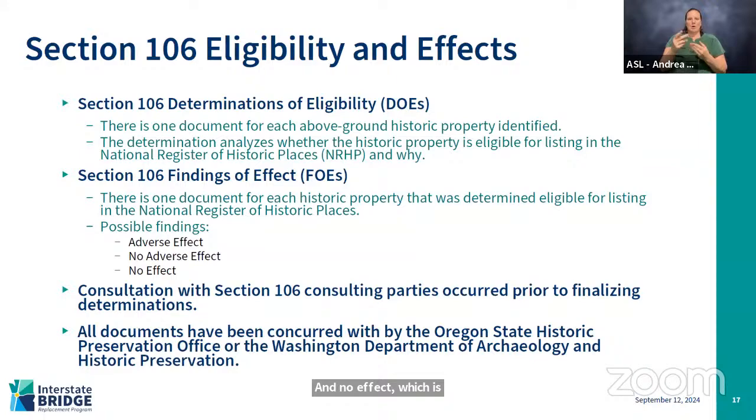For both the identification process and the effects analysis process, consultation with Section 106 consulting parties occurred prior to finalizing these determinations. Additionally, all documents have been concurred with by the Oregon State Historic Preservation Office or the Washington Department of Archaeology and Historic Preservation, respective to the state in which the property is located.